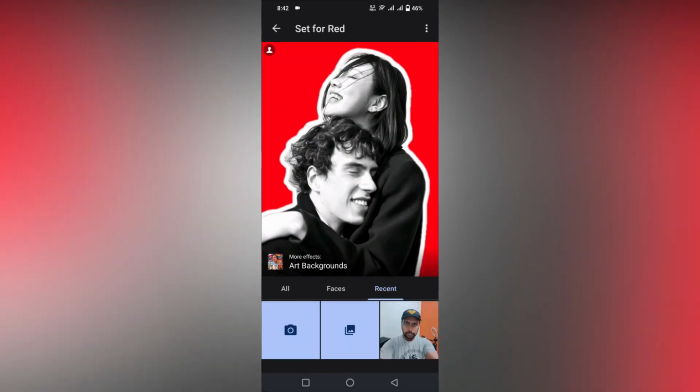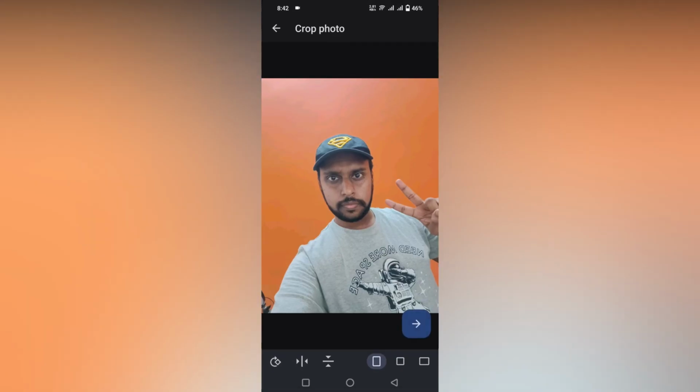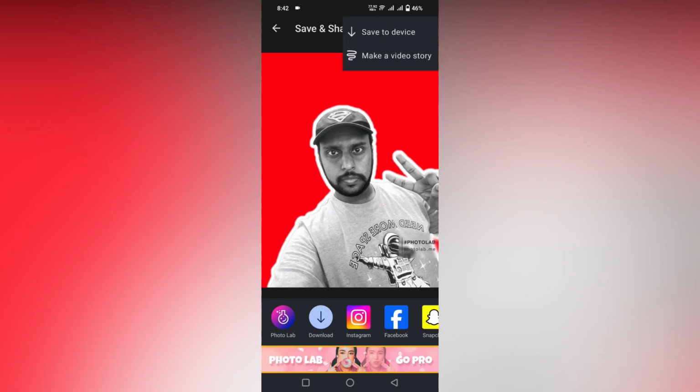Just click this filter. Now select the image that you need to create this effect. So I'm just going to select this image. Now click on the next option for the processing. After creation of the image, click on the third option on the top. You will see an option called save to the device.